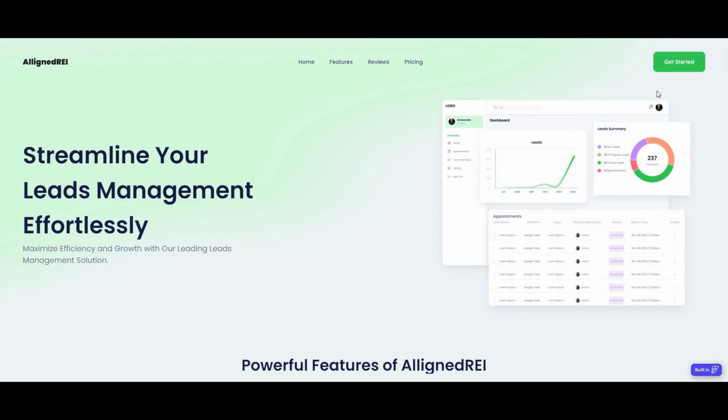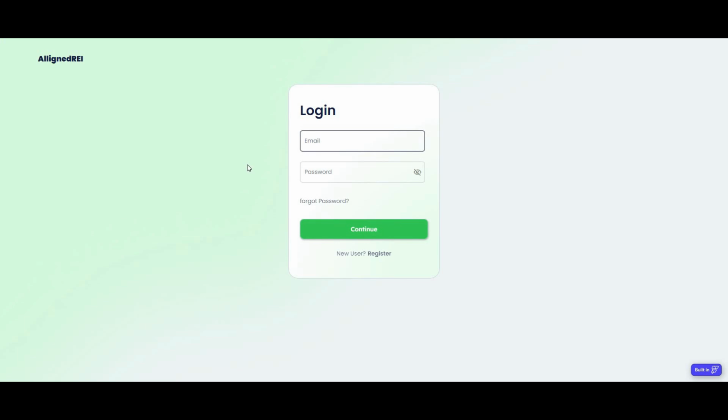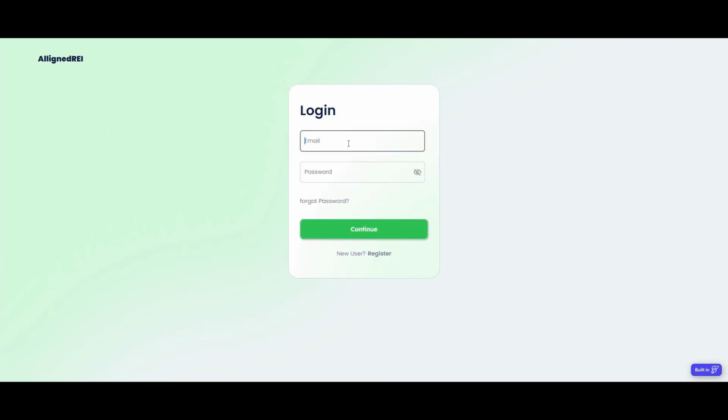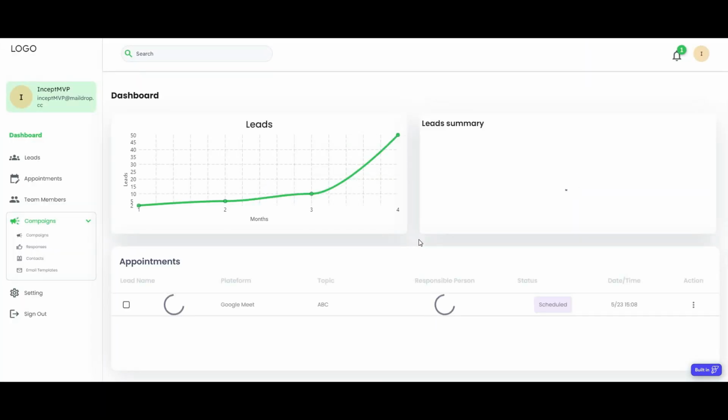To get started, we'll just simply click on the get started button and the user will be redirected to the login page. The users can just simply register themselves if they haven't yet, and I have just registered to the system, so I'll simply log into the system with my email and password. As soon as the user logs into the system, they will be redirected to the dashboard of their account.